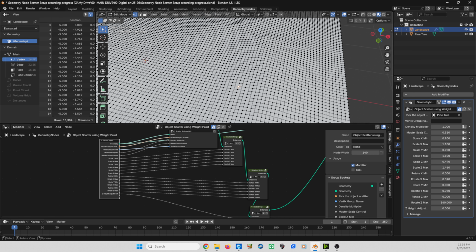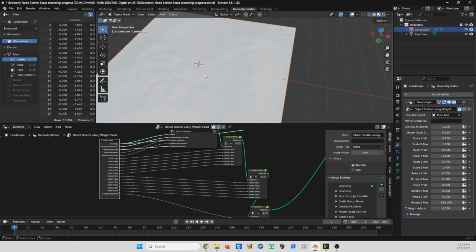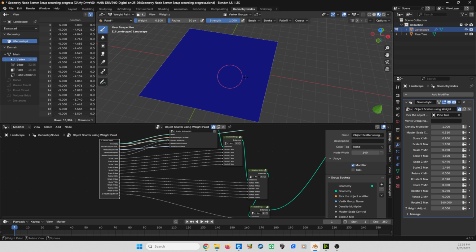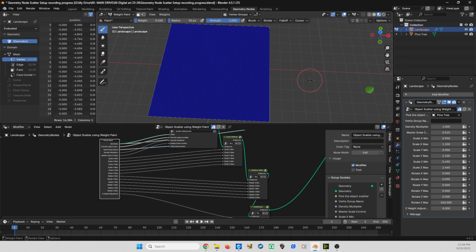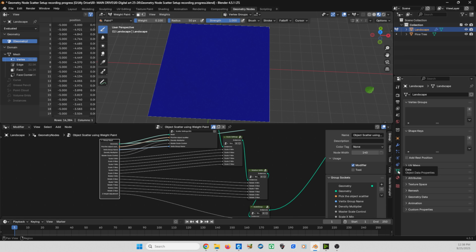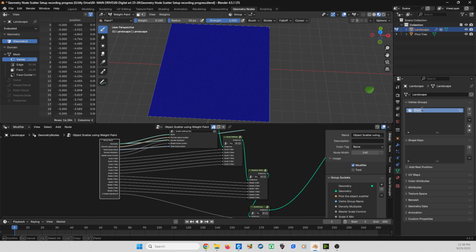So let's switch from object mode to weight paint. You'll notice that everything is blue. My understanding is blue equals 0. At the moment, we don't have anything to paint on. So we're going to go down to the little green triangle that says data. You'll see vertex groups. We're going to hit a plus sign, and we're just going to name this pine trees.